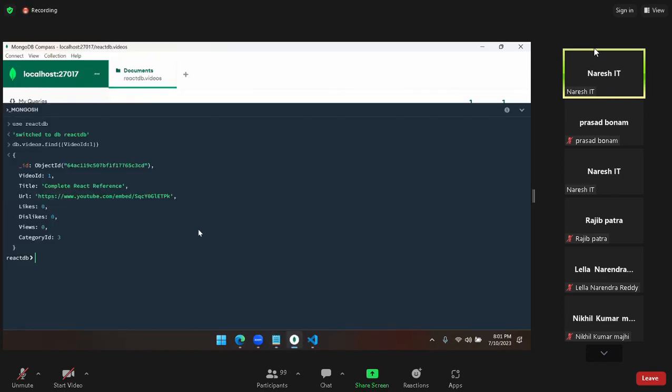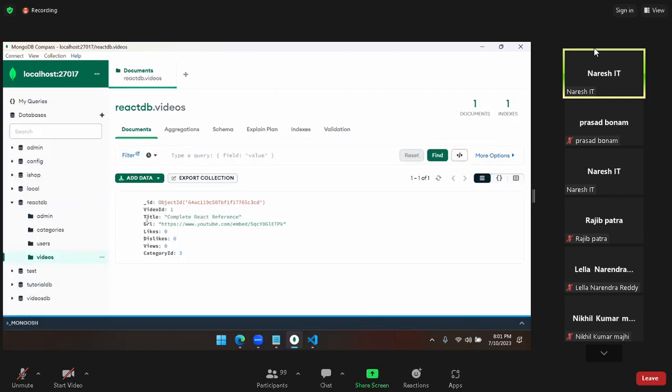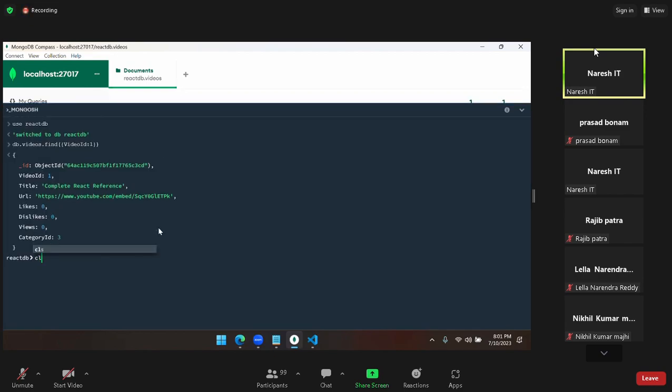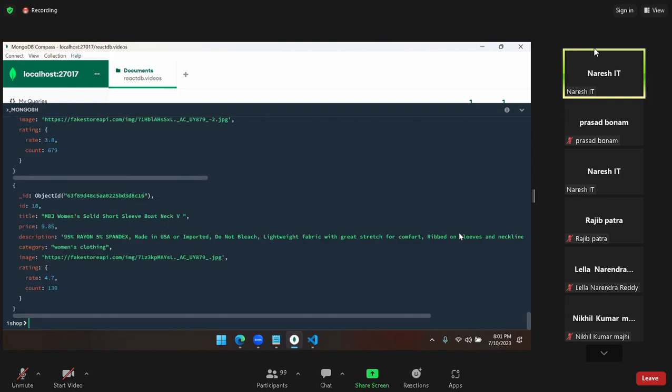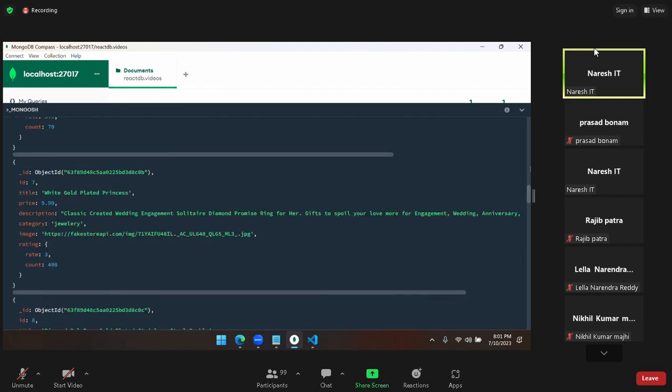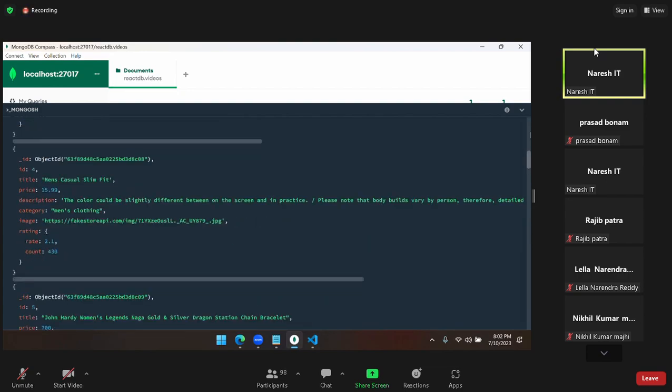Suppose I am having another database called iShopper. So use iShop. That is a database I am having. Show collections. Products is there. db.products.find is going to return all. So 18 products are there. It is showing all 18 products.